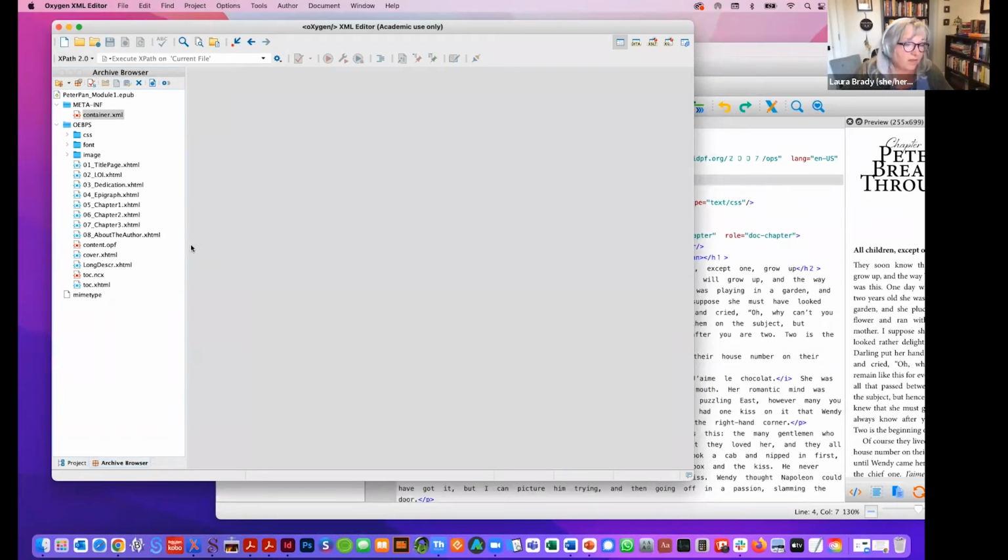There should be one HTML file. So here are the HTML files. These are the ones that are tagged blue. These are the bits of content. They basically are broken up at the chapter or section level, and that's where the content of the book is.